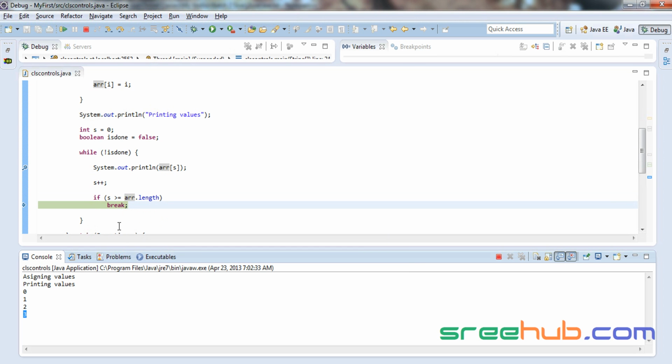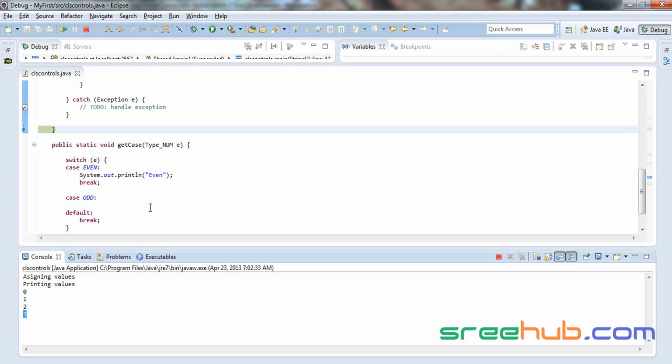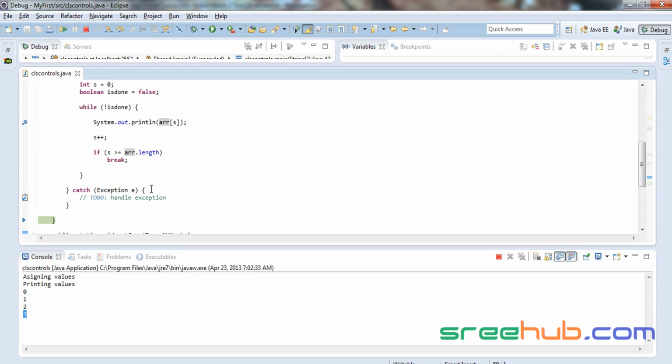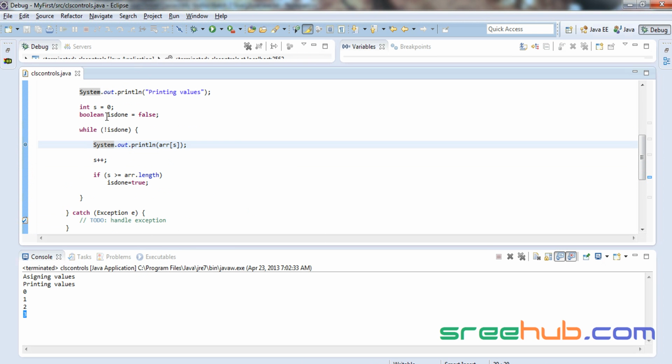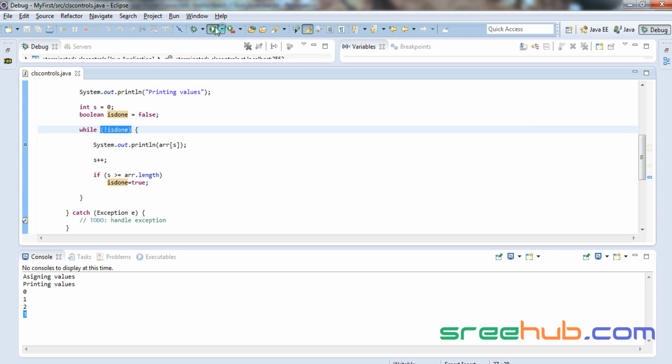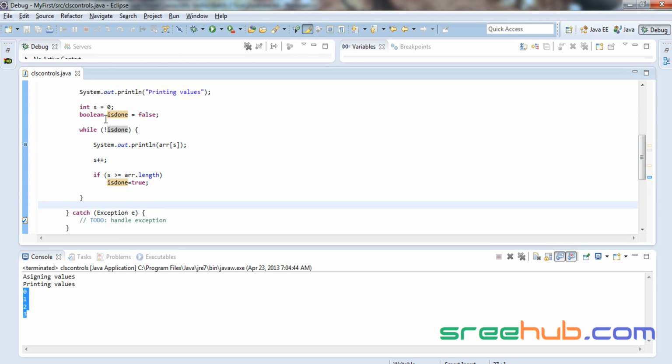Yes, it is. It will come to break and comes out. Right? This is how it prints. Now, or else what you can do here is, if it is greater than, you can just make is done true. Here it is running till your is done is false, so if it is not false, it will come out. Let me just run this, right? You will get the same output. Fine. So this is how we use something called while loop, right?